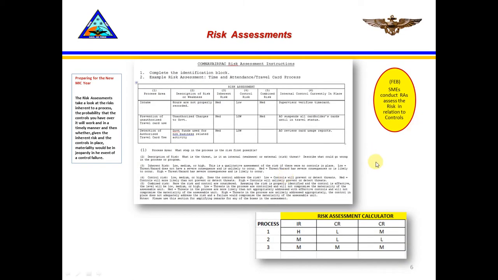So you completed the internal control assessments, and you determined whether or not there is anything that's material that you can report as a MIC coordinator on your statement of assurance. And now we want to take a look at risk assessments.